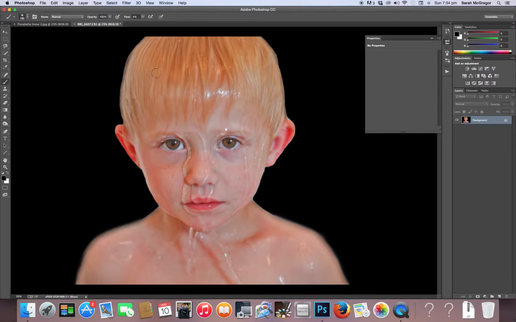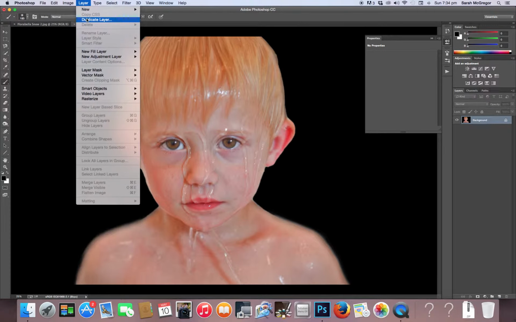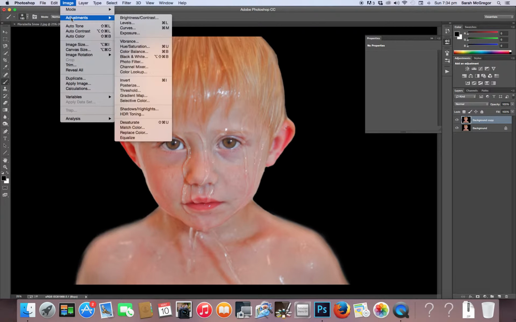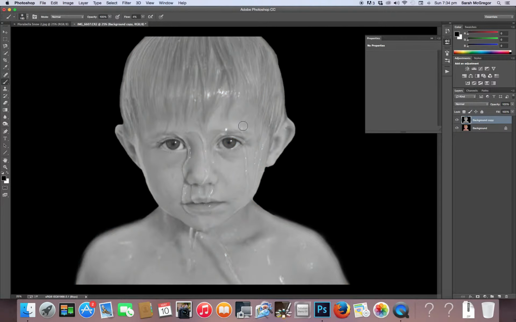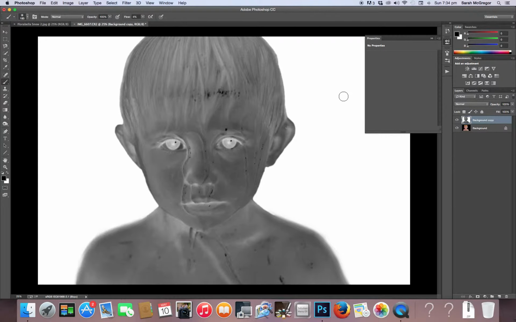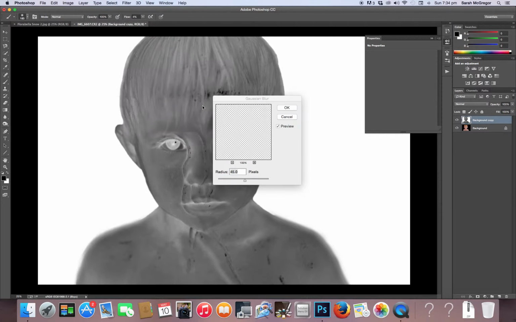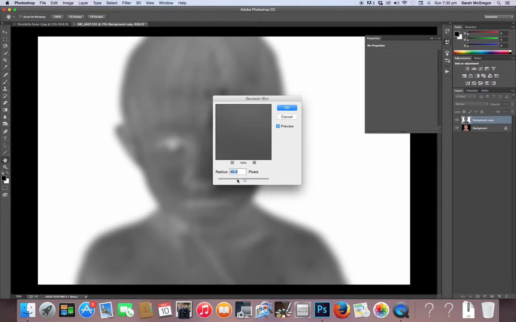The next thing that I want to do is go layer, duplicate layer, OK. And then I want to go image, adjustments, and down to desaturate. Now what I want to do is using my keyboard, I want to go Command I and invert my image. And then I'm going to go up to filter, down to blur, across to Gaussian blur, click OK, and I want to set it to 45 pixels. I'm going to click OK.